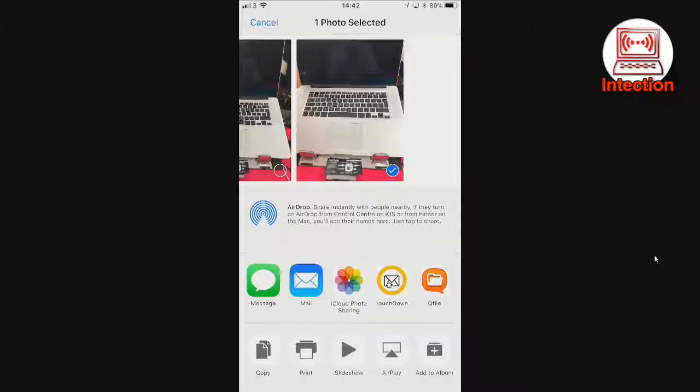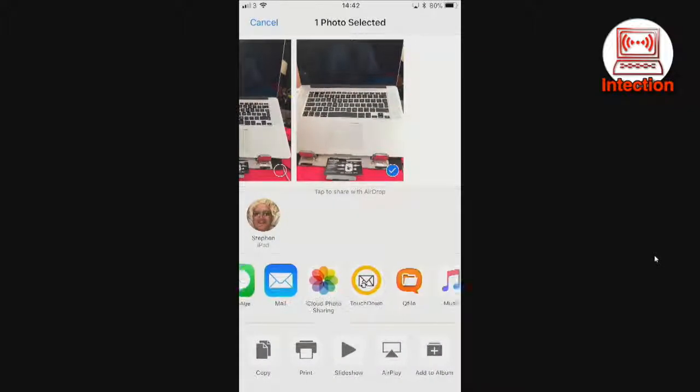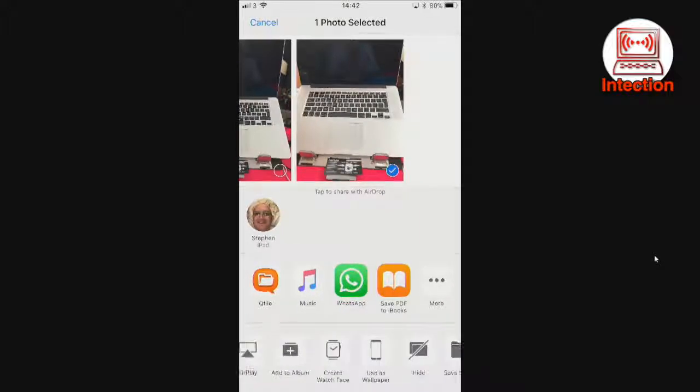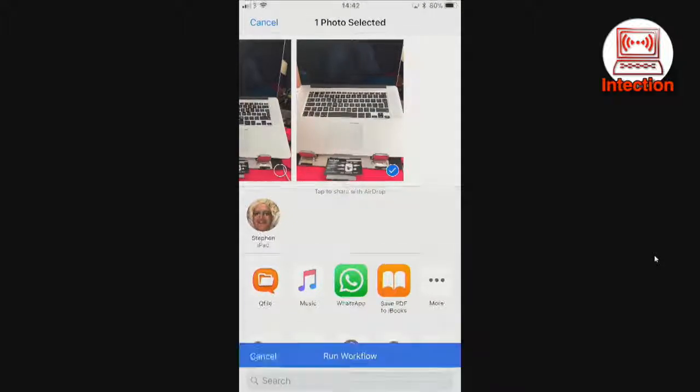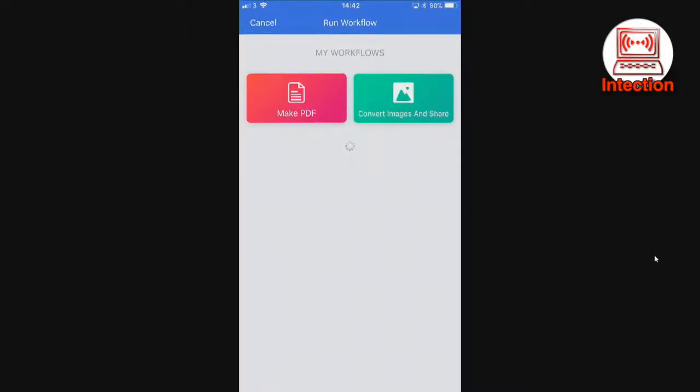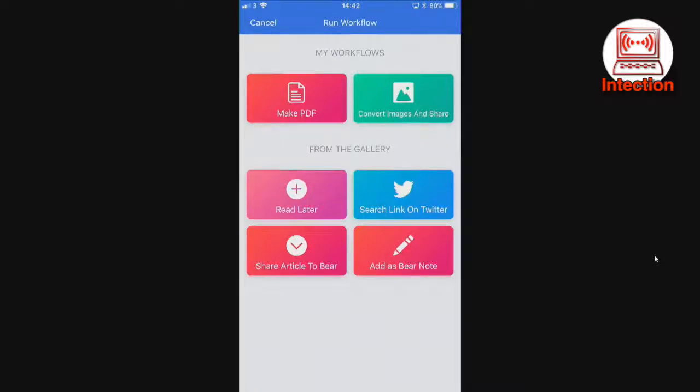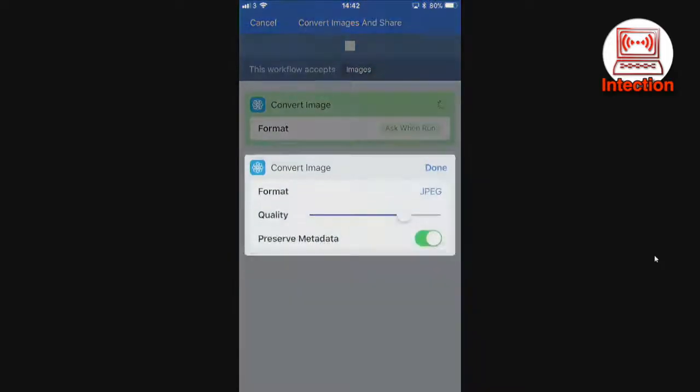Now to convert it, you select the share button. I've got the picture I wanted to share, and now if I scroll on the bottom side, you'll see there's a little thing at the end called Run Workflow. So if we pick that, you now get any workflows you created. I've created one before and it's called Convert Images and Share. So if I click that, it's the green one at the top right, it will now jump into the workflow.